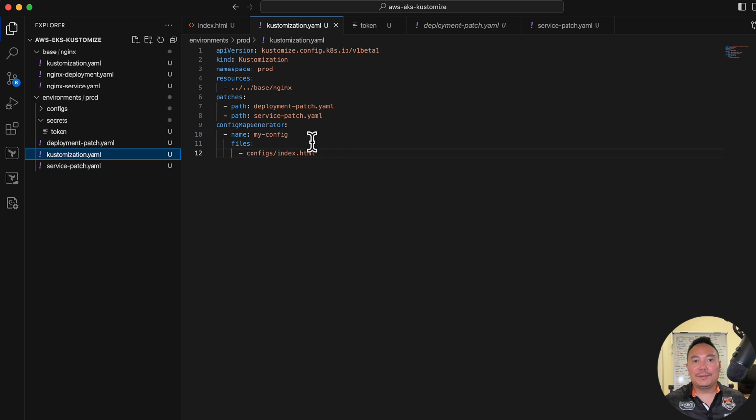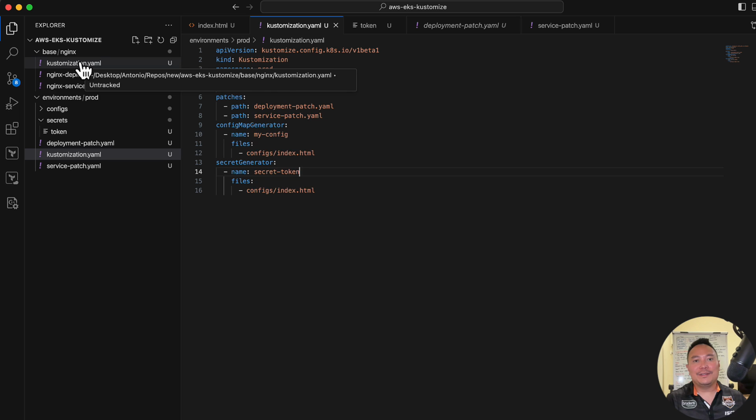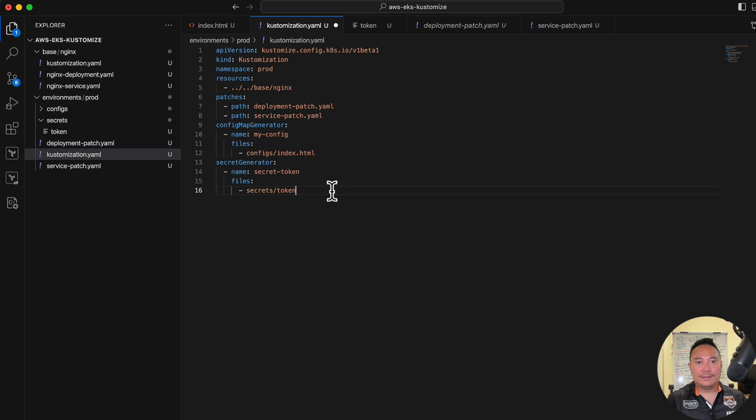Same thing with the config map generator, Kustomize has a secret generator. For the name, let's just call it secret token. We're not gonna use this for the nginx deployment, but this is just to show you that you can create your own secrets so that it's not part of the base. So the config map and the secret shouldn't be part of the base anyway. Let's just update this one to secrets, and this one is token. All right, that should be it.